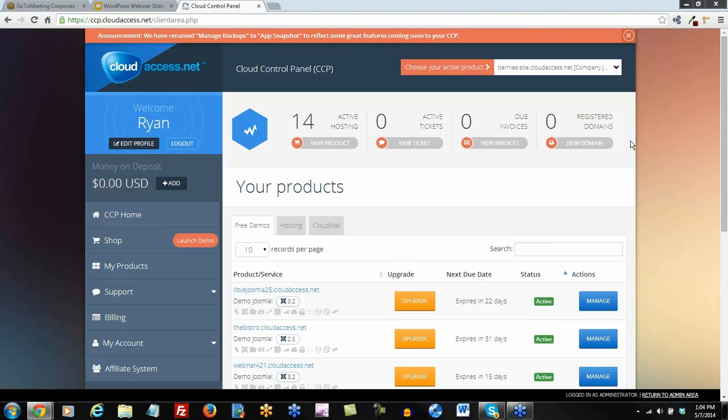This is the place that you'll visit to manage all of your applications that you have with us. This is called the Cloud Control Panel, or the CCP. You can do a number of things here. We'll do a few things to illustrate how to get started. To launch a site, you'll click on the New Product button here. If you want to view or create a new ticket, you'll click on the New Ticket button here, and select your department where you'd like that ticket to go, and our team will respond to you very quickly.